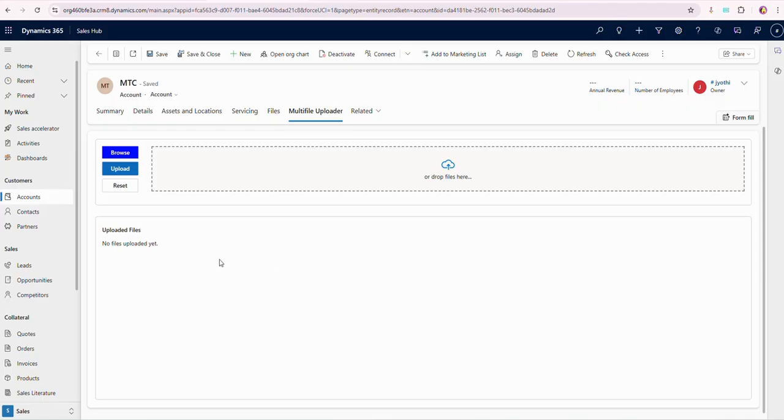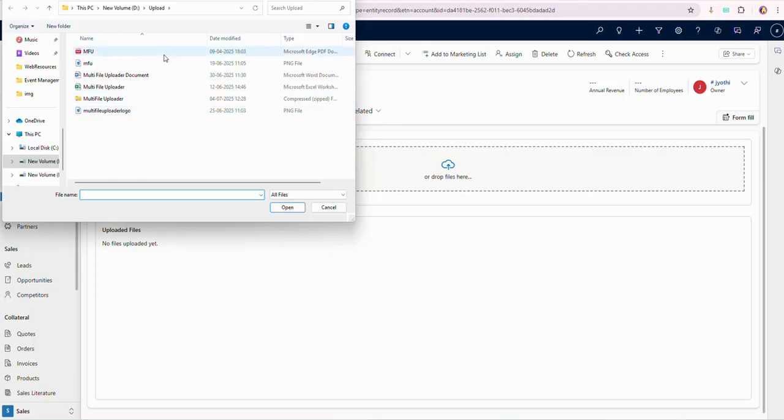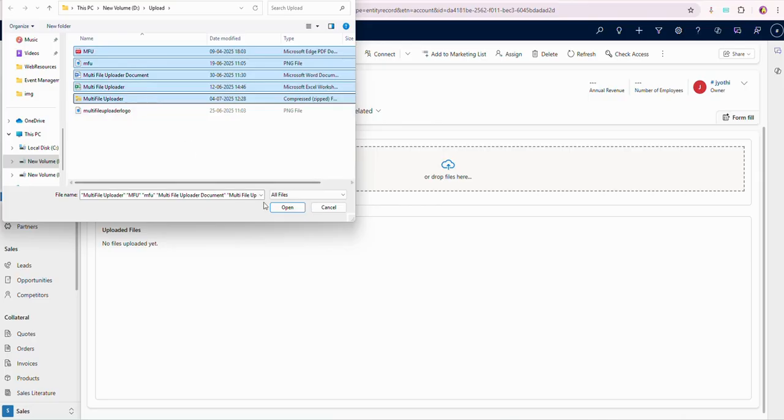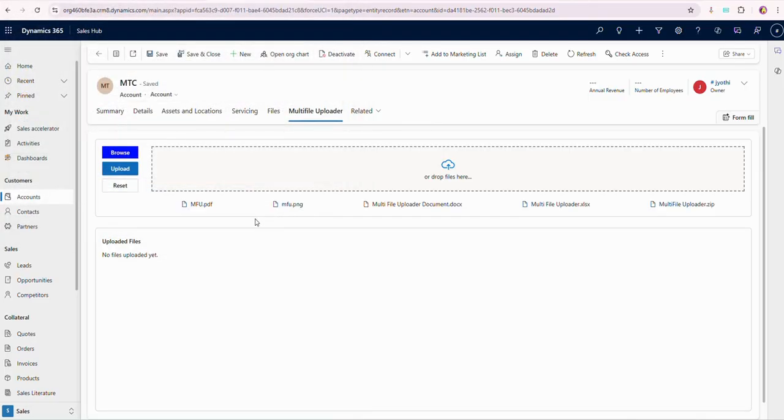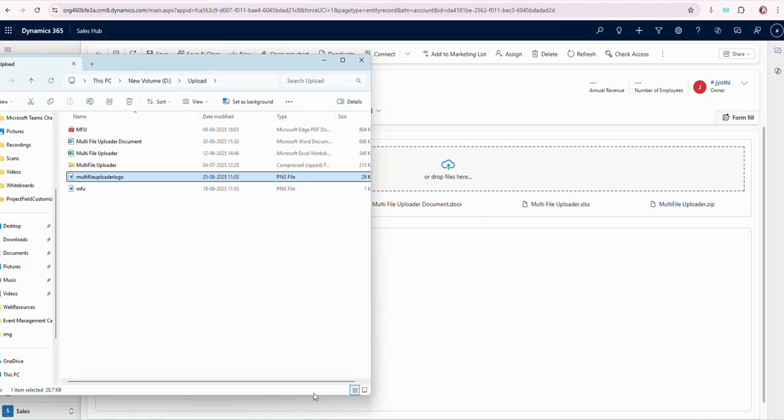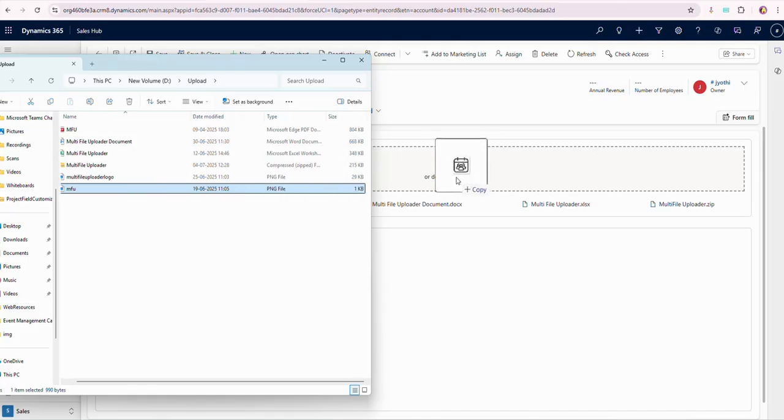You can choose multiple files at the same time. Just click on Browse and select the files in one go. See here, I have selected multiple file types. There is no restriction on file type. You can upload any other file types you need. Or if it is easier, just drag and drop the files into the upload area.